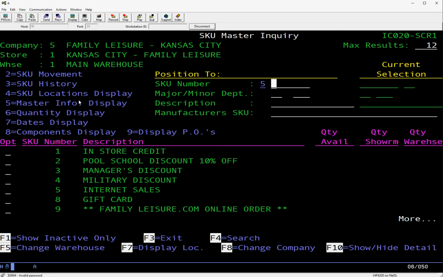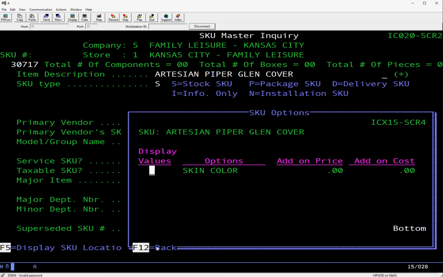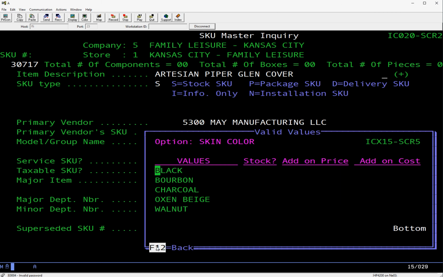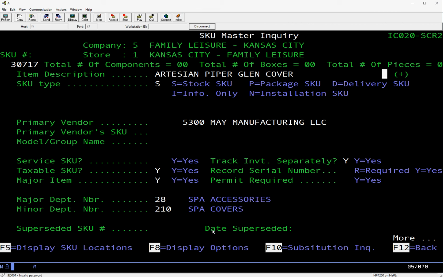Option 5, as you notice over here, is the master information display. I have one SKU that I've entered some options for. So when on the first screen, once you press enter, you'll see there's an option F8 there to display the options. And this particular one happens to be an artesian cover, and it has skin color as the options. And I can display the values here. It's got black, bourbon, charcoal, etc. You can read those. So that's how I could actually do an inquiry to see.